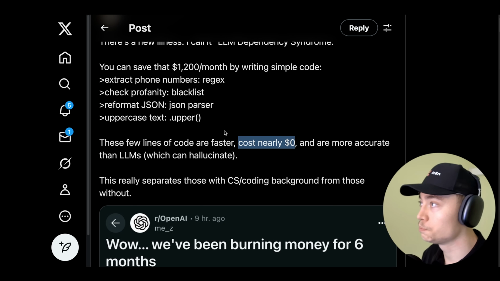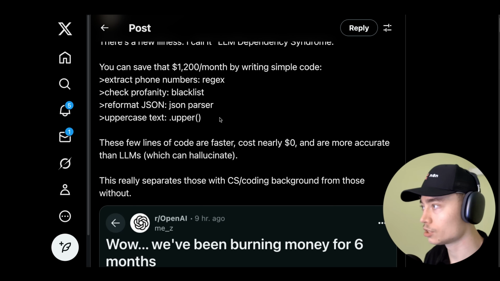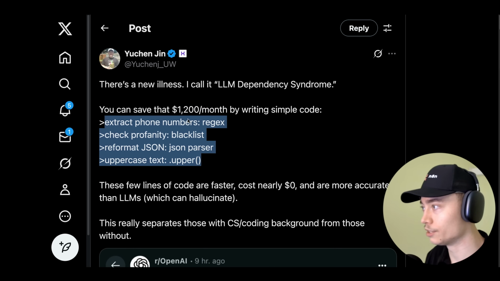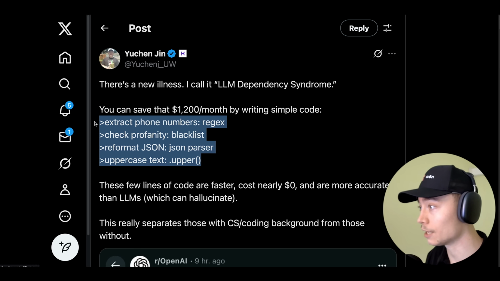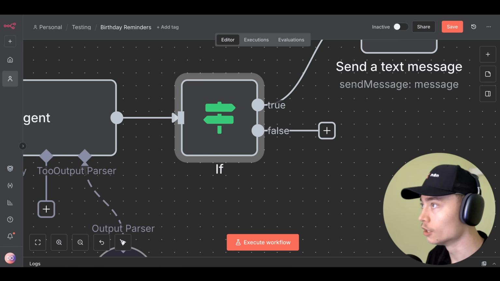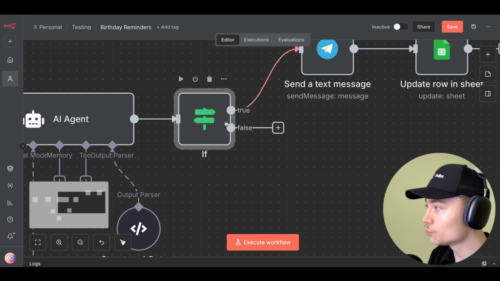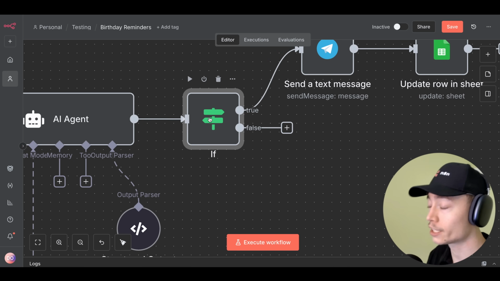So don't be one of these people who avoid code at all costs and then look bad when they use LLMs for this and spend hundreds of dollars a month on stuff that has been solved for decades with a few lines of code. So this is what I mean. We can use an if statement here. A lot of people would use an AI agent here.